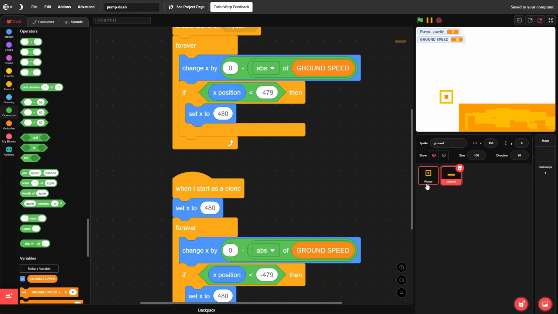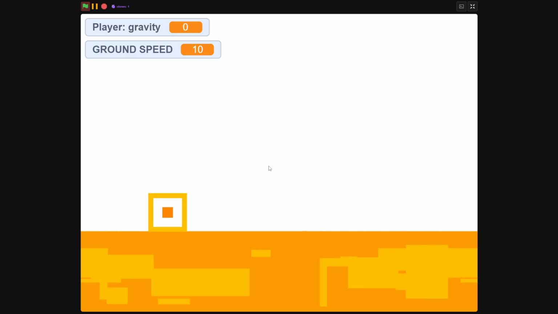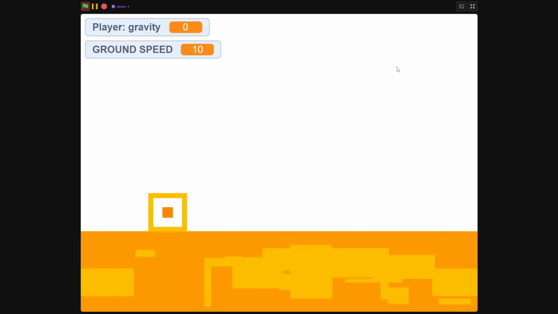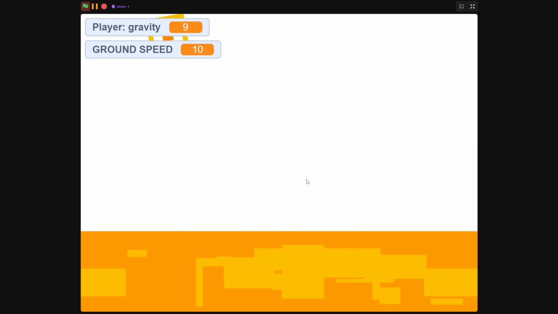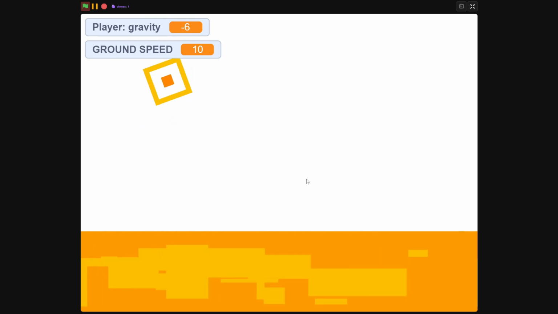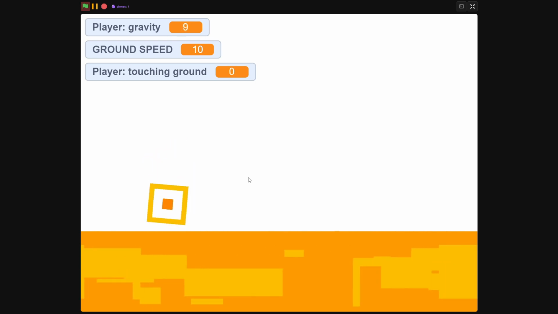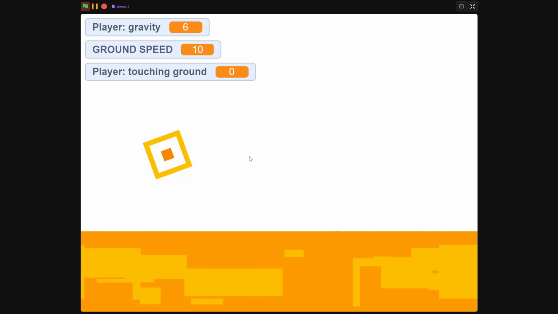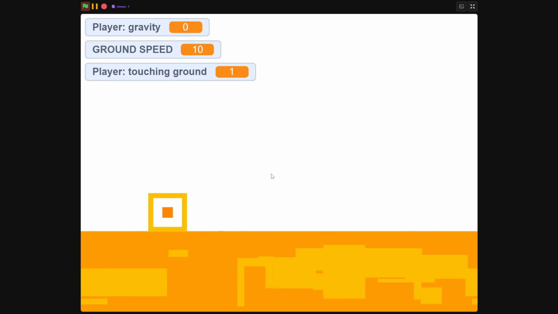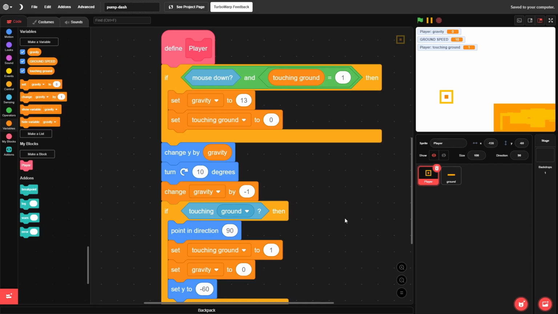Perfect! Let's make it so the player rotates. Oh my god, it turns so slow, okay. Okay, I fixed the problem. I think this is good. I think this works. Okay, so now let's make an actual level.